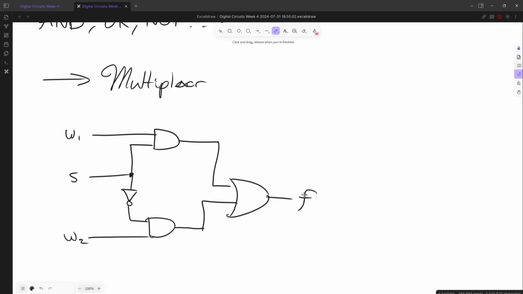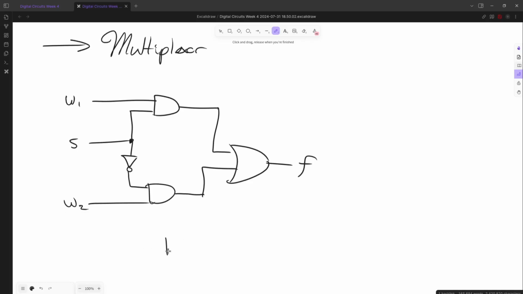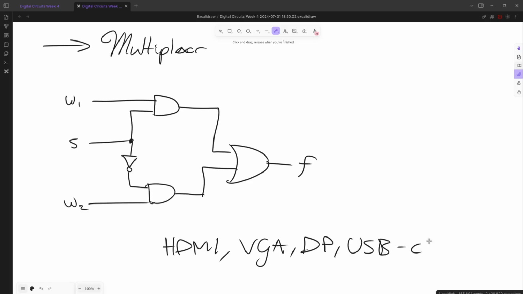Basically, think of it as, let's say you have headphones. Or, you know what? This might be a better explanation. Think about a TV, right? A TV would be a great example. With a TV, you have multiple inputs. You have HDMI, you have VGA, you have DisplayPort, you even have USB-C. I don't even know how that works, but you have these multiple inputs.